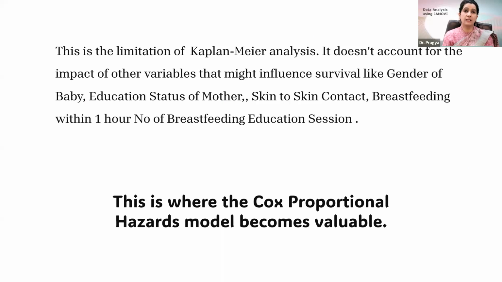So this is the limitation of the Kaplan-Meier analysis. Why? Because in Kaplan-Meier, you can see the survival probability only across one variable. If there are many variables, you cannot see the survival probability because it does not account for the impact of other variables. And we know that in life, we don't have only a single thing going on.